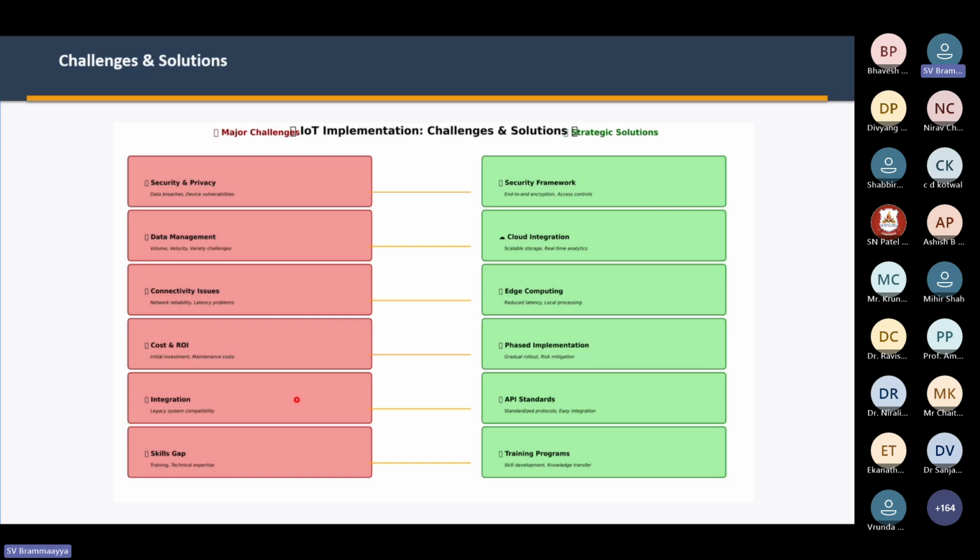Going to the next major challenge, integration and API standards. Integrating IoT systems with legacy systems is another common challenge. Different vendors and protocols often lead to compatibility issues. Using standardized APIs and protocols makes system integration easier and enables vendor interoperability and long-term scalability. The key message: standards simplify integration and future-proof systems.